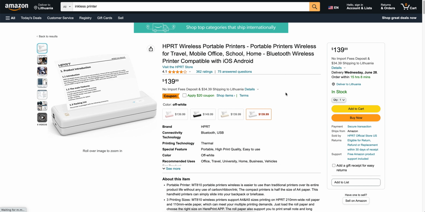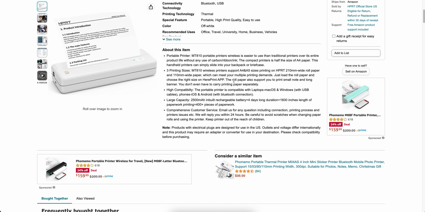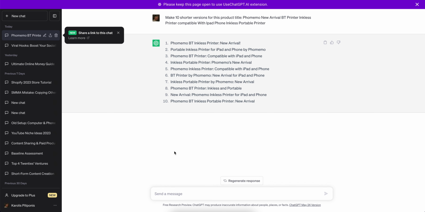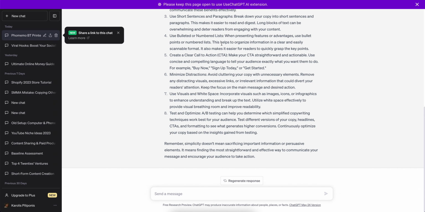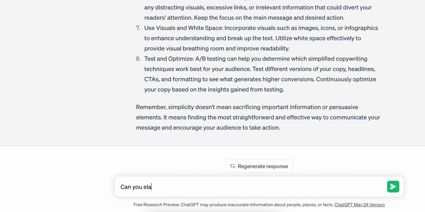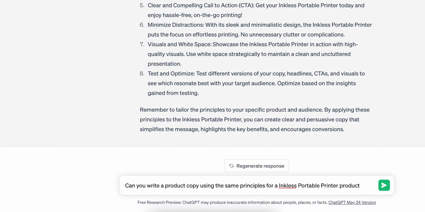As you can see, I found kind of the same product on Amazon. Now we obviously can't just go over to Amazon and copy the entire product copy, description, and everything like that. We actually want to make the description much better. So I'm going to show you some powerful prompts to use on ChatGPT to make amazing product descriptions. First, we ask ChatGPT: how can I leverage simplicity in my copywriting to enhance conversions? Then we say, can you elaborate on that? Then we write, can you write a product copy using the same principles for an inkless portable printer product?